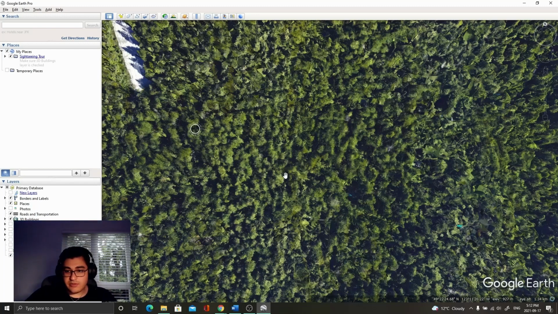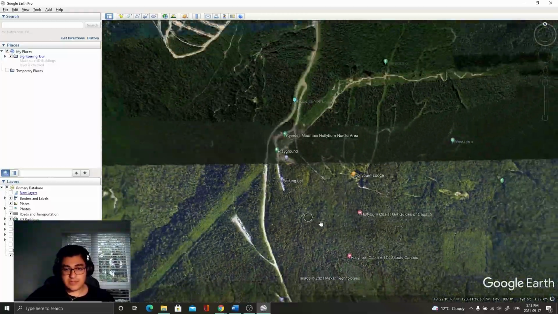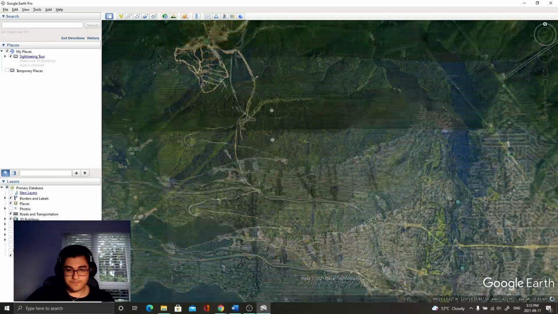For example, if I'm hovering in this area, the elevation varies between 900 and 925. Now that means one of the trees in this area is 25 meters tall. So I would deduct 25 from 925, and 900 would be the best guess. So that's how easy it is to find the elevation.